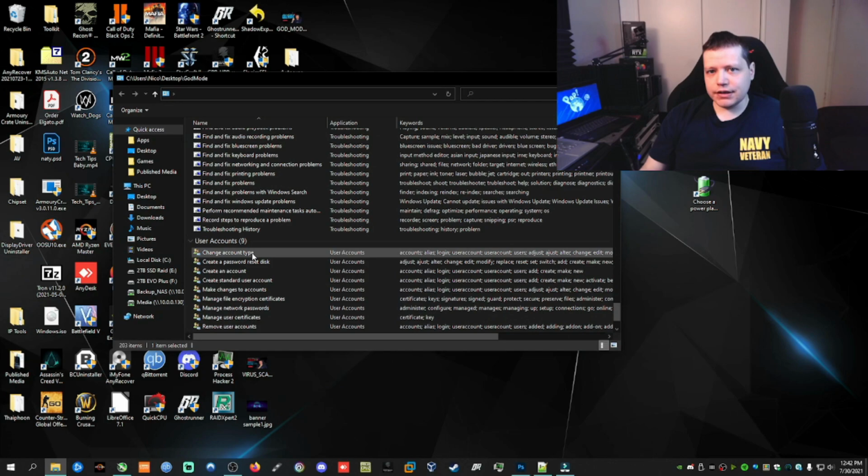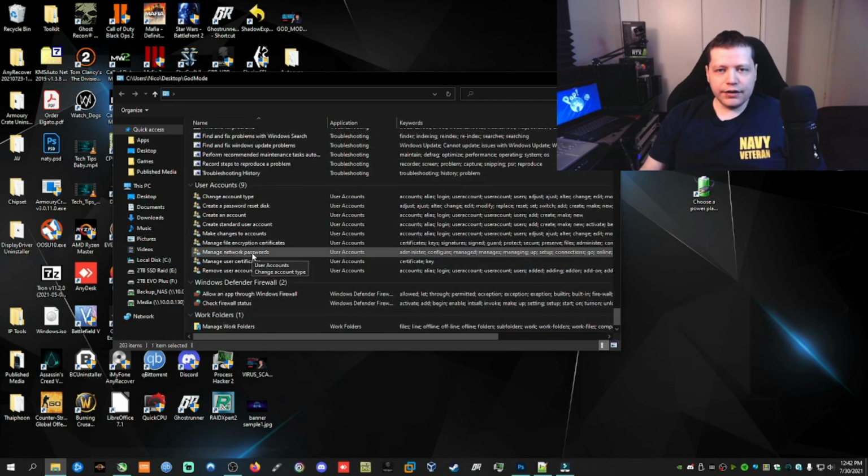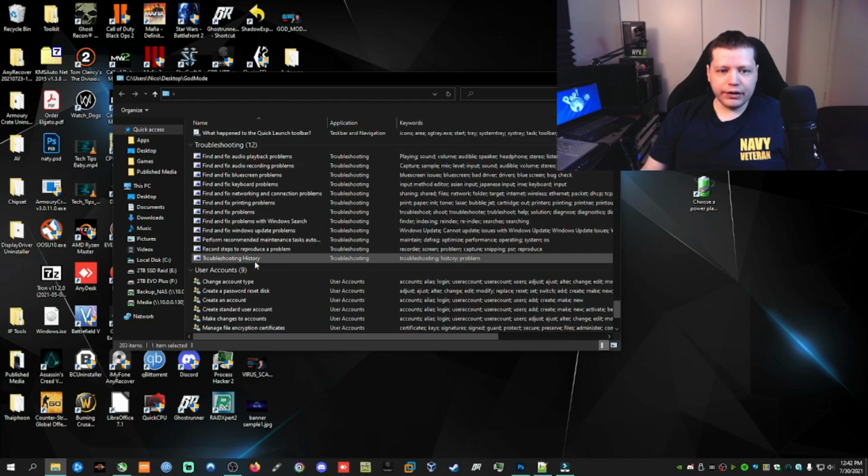User accounts. This is a common thing that my users will need. They'll say, hey, how do I create just a regular user account? I don't want everybody using an administrator account, which makes sense. You can go into here and create a new account, change the account types, access your firewall, work folders if you're on a domain, very important.